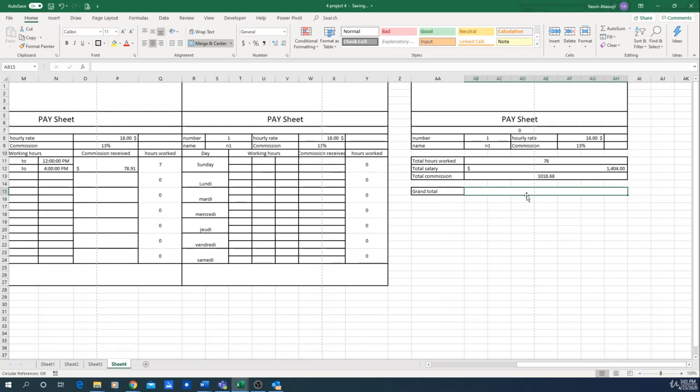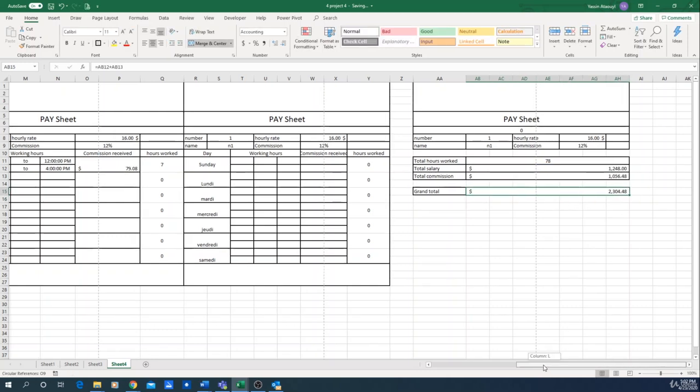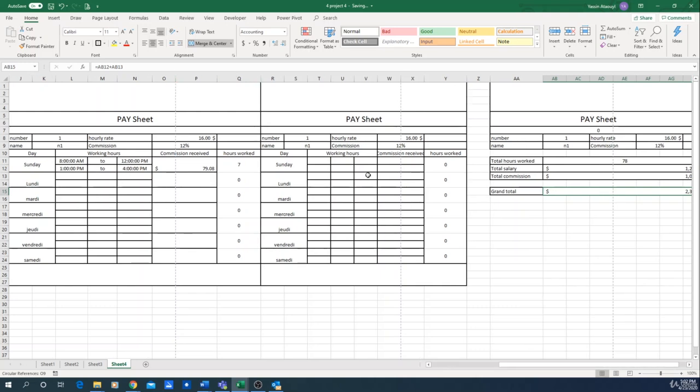Then we can calculate the grand total, so how much this person earned. Very important, you can put this in dollars. How much this person earned in total is simply the total salary plus the total commission. And we know that this person earned $2,304. As I said, right now the pay sheet is not completed because I don't have all the values here. But when you add them, you'll see the pay sheet will be completed.